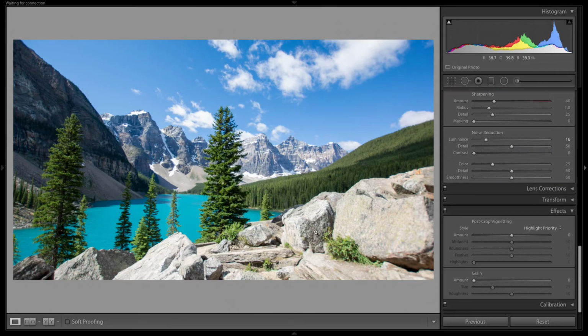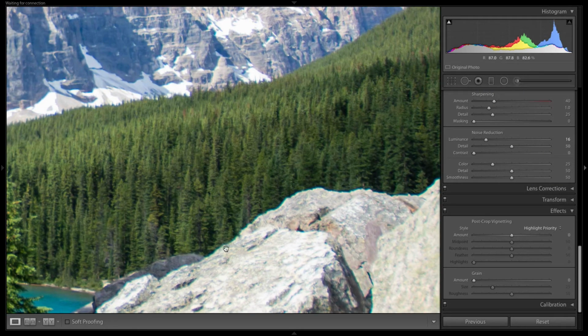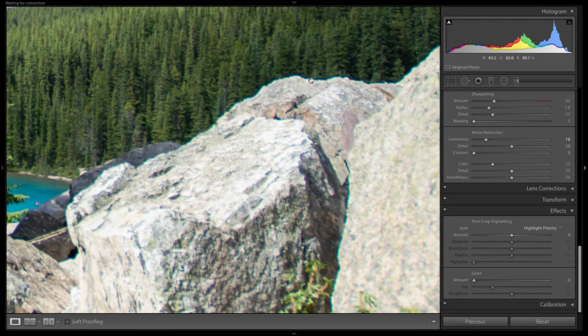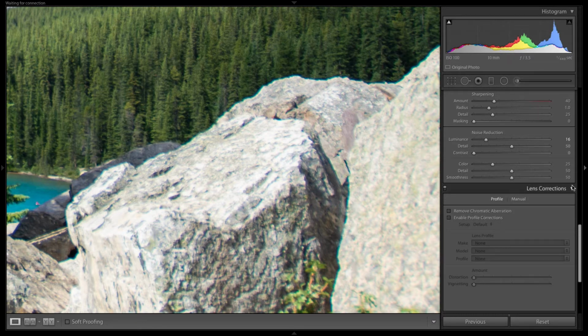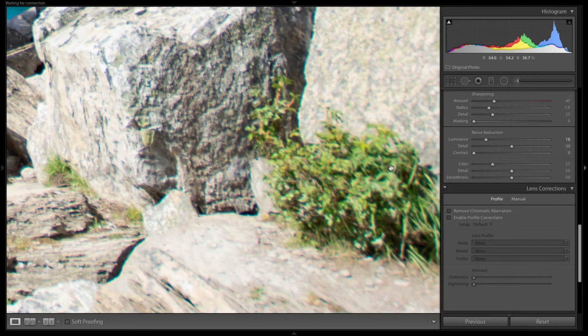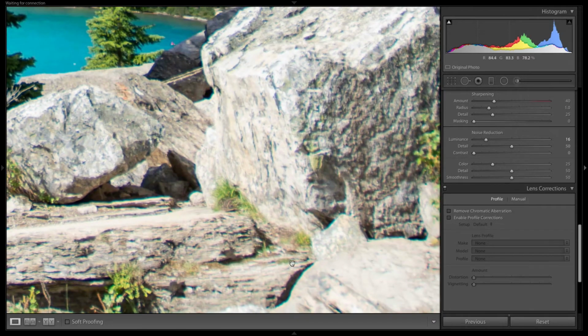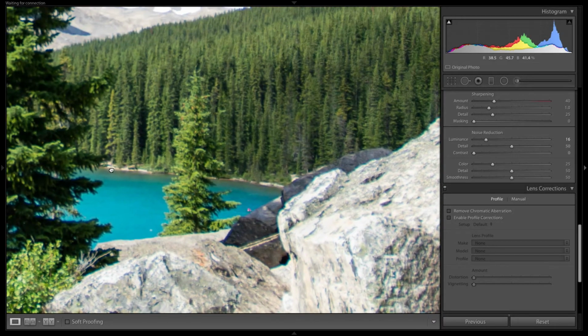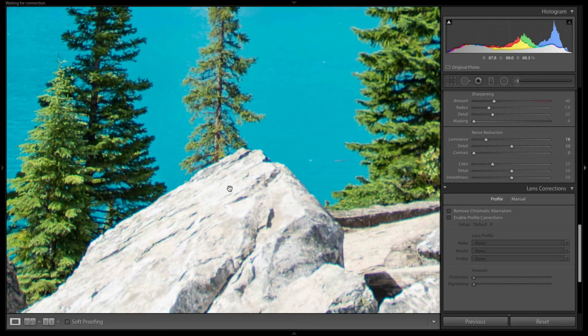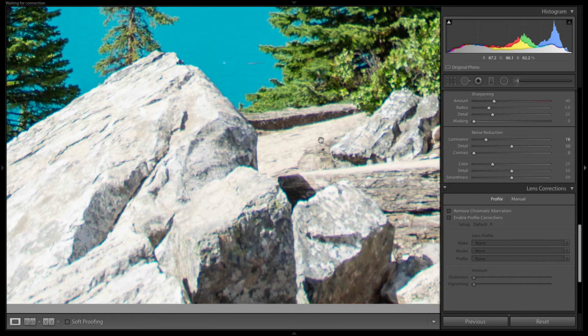Now, one thing I notice when I zoom in here, look at this green edge. It's kind of hard to see, but you see this sort of green highlight along the edge of this rock? That's called chromatic aberration. And that's just something that happens with certain types of lenses in certain situations. Sometimes you see more of a magenta. I'm trying to see if there's magenta here on this rock, these edges.